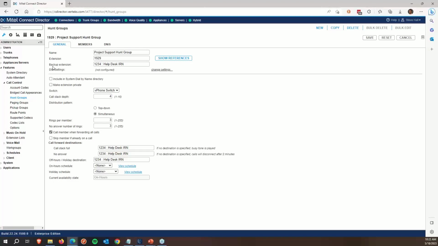So the backup extension for a hunt group is where you want that to go if the hunt group can't be reached. Let's say we have an incoming phone call and the DID is pointed directly to this hunt group, but that trunk switch can't reach the switch hosting the hunt group. Maybe there's a WAN link down, or maybe the physical switch itself is offline. We can send it to a backup extension.